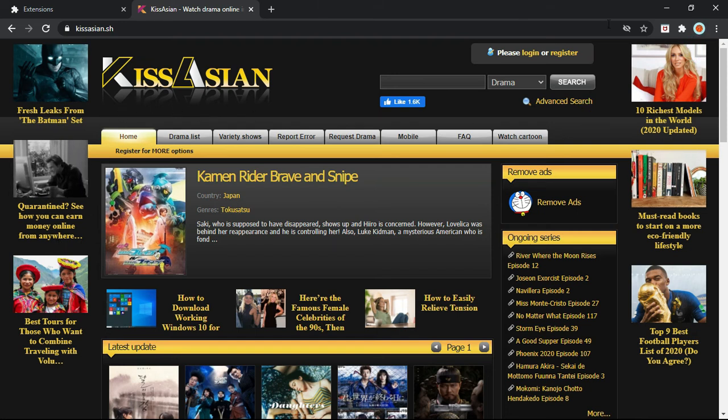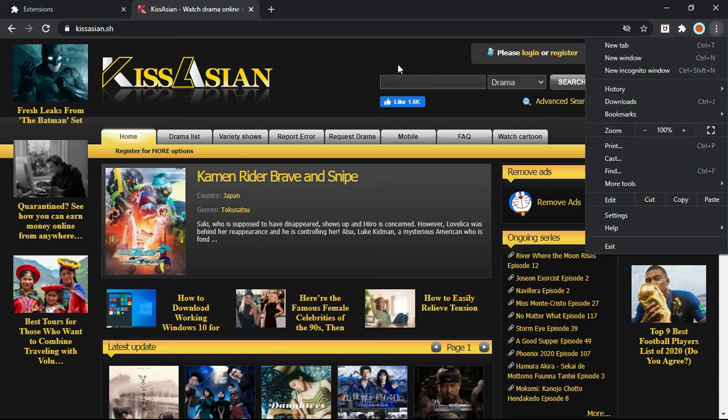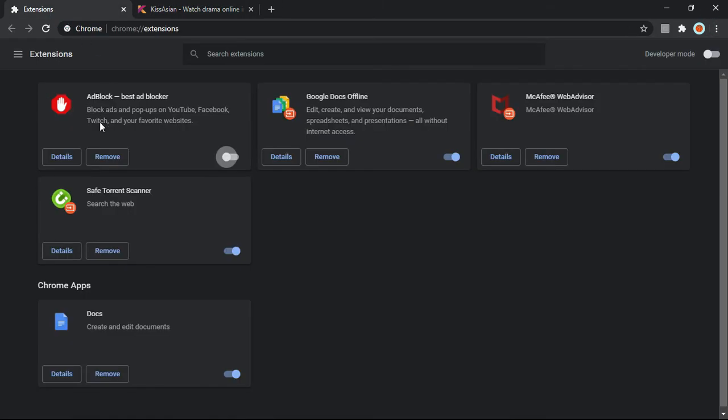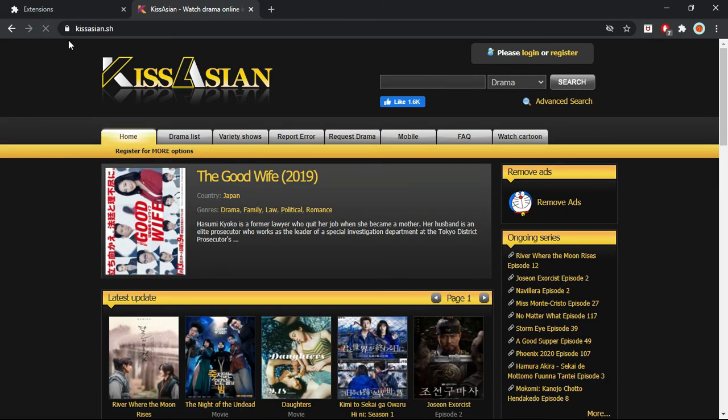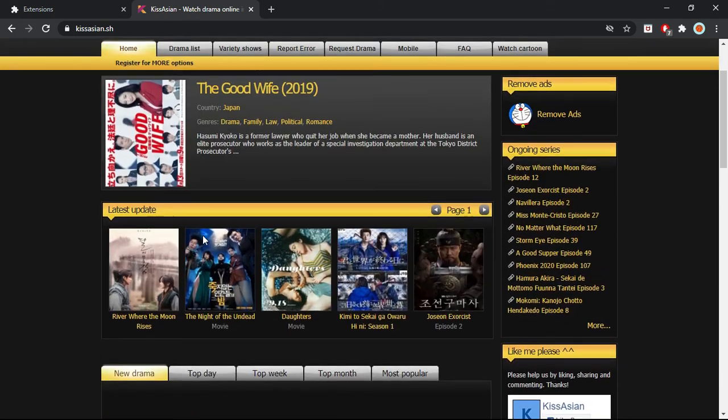Now let's remove these ads by activating our ad blocker. Then return to that site and refresh it. There we go, the ads are gone and now you can start safe browsing.